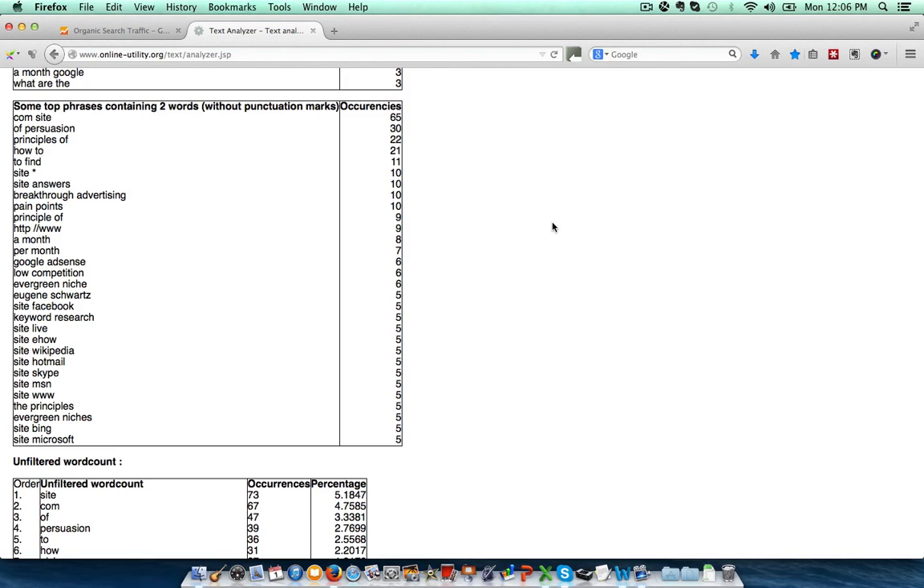So go to GA, grab your whole list of keywords from organic search for a specified period of time, preferably a year if you don't have much traffic to your site. Then come to this online text analyzer tool, paste them all in, and then see which are the top phrases that are getting the most amount of traffic that contain 2 or 3 words that are sort of the long tail keywords that are going to enable you to rank more quickly because it's probably lower competition.